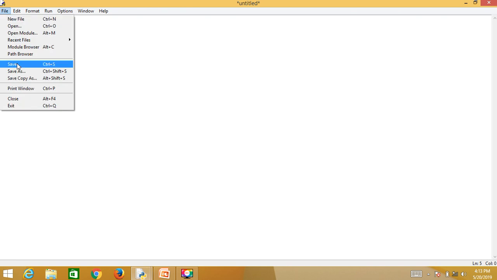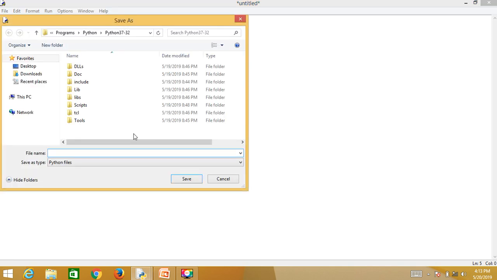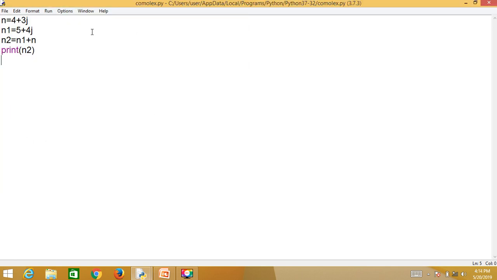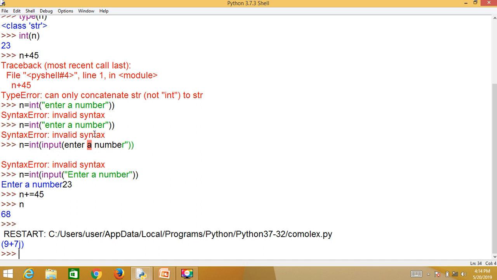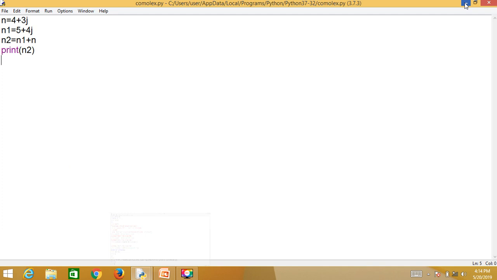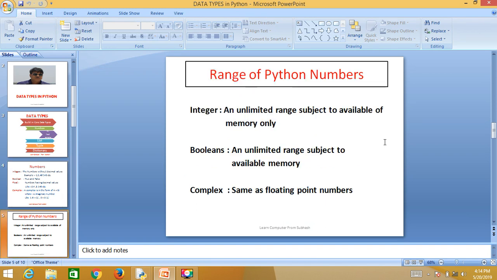So save the file. Suppose the name is complex. Give the name as complex. Save it and then run the module. So we are getting the addition of both numbers, 9 plus 7j. This way we can do the calculation work on complex numbers.